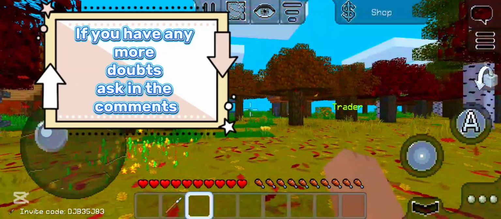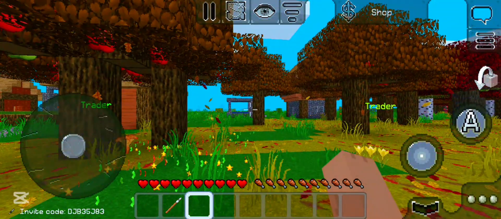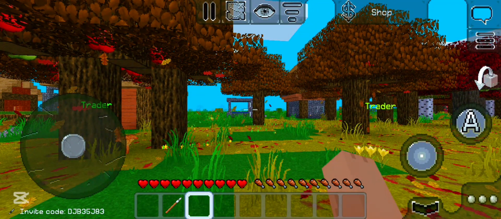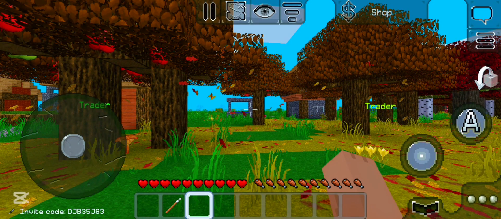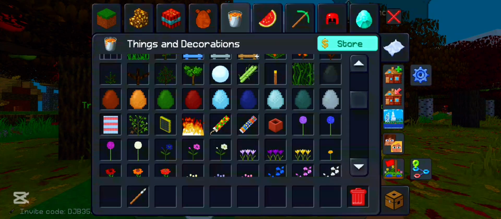And before that, I'm going to show you how to increase the maximum player count in your server. For that, we're going to go into our inventory, which is below the A button here. After clicking the inventory, see the settings button next to set home. Click that.